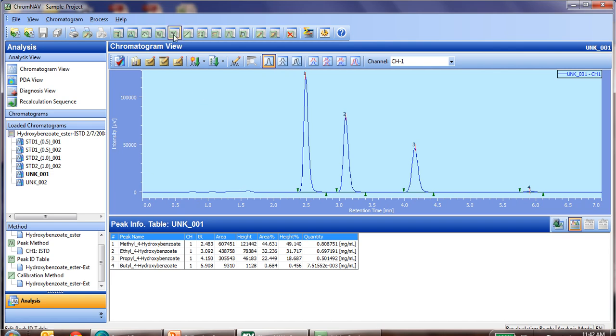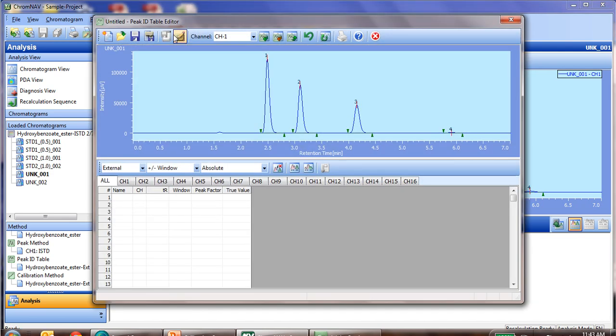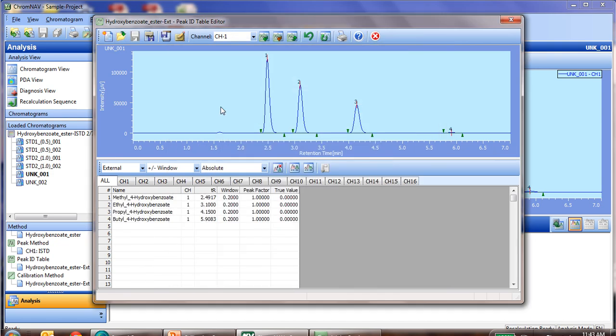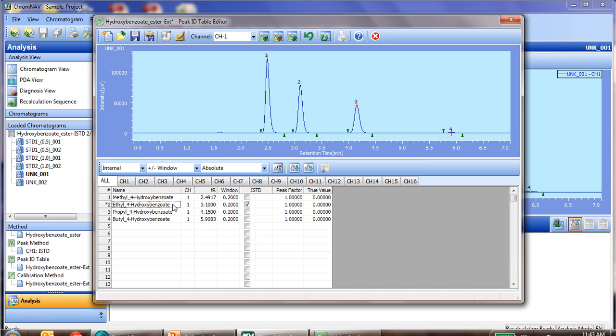So the first thing we'll do is go to our peak ID table, and we'll open our ID table for that external standard. This should look very similar to what you've seen in the past. The only thing we're going to change now is from external to internal. And you'll notice we have an ISTD column that appears. And we'll now check the second peak and use that as an internal standard. So we'll change the name to ISTD. Now the last thing we need to do is to specify that that's internal standard number one.